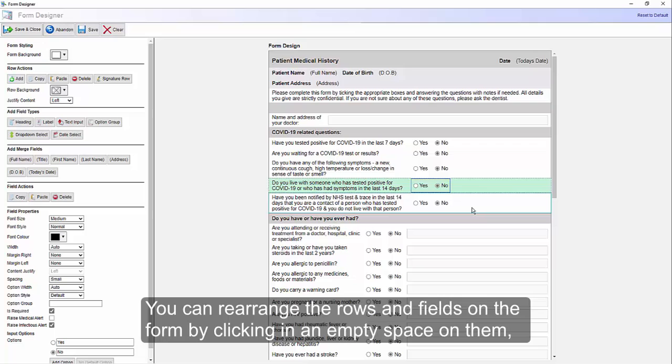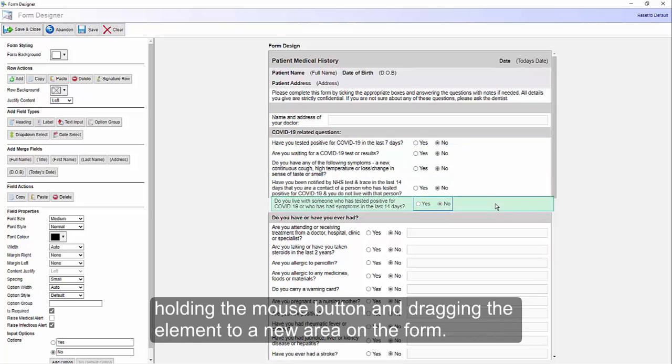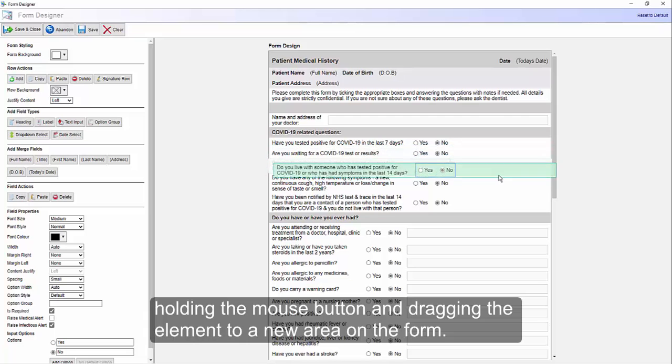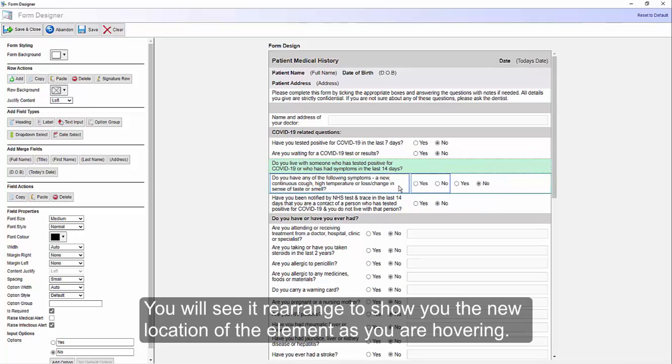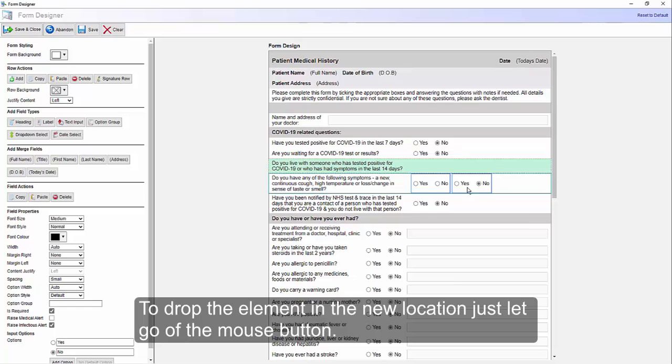You can rearrange the rows and fields on the form by clicking in an empty space on them, holding the mouse button and dragging the element to a new area on the form. You'll see it rearranged to show you the new location of the element as you are hovering. To drop the element in the new location, just let go of the mouse button.